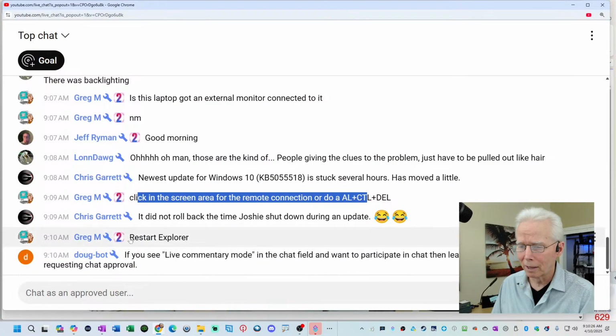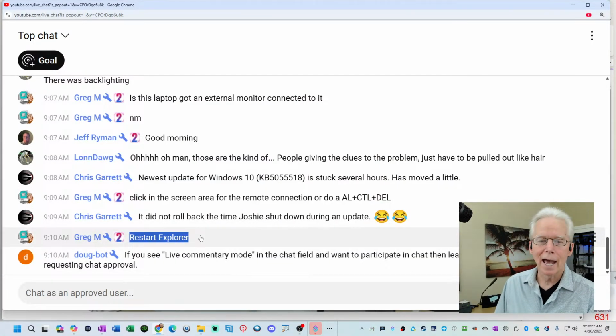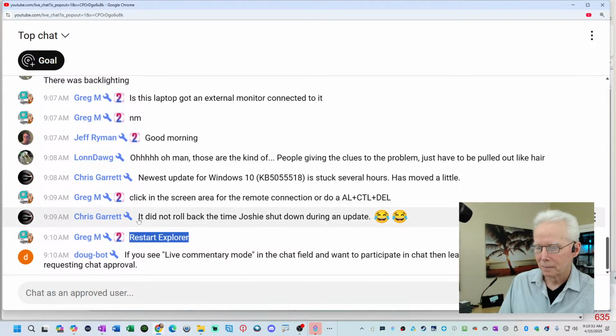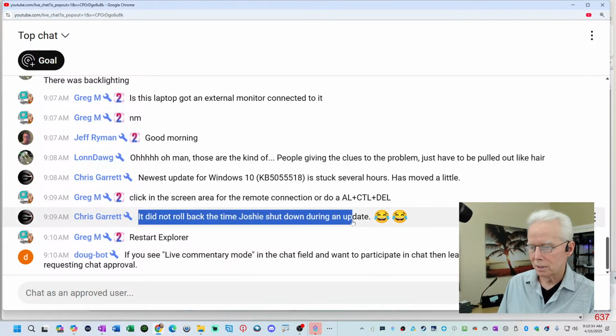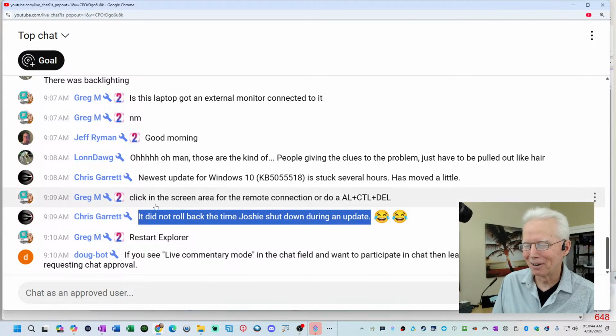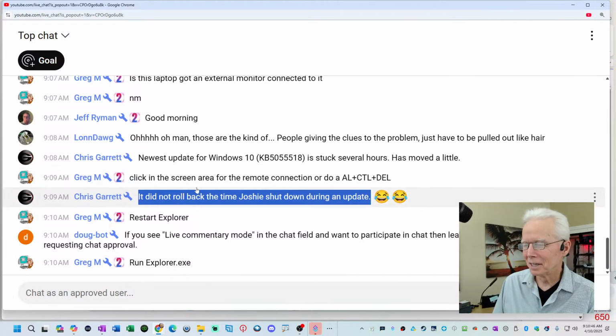There you go, Greg M. Now tell us how to do that. How do you do that once you're in Task Manager? Chris Garrett says it did not roll back the time it shut down during an update. Microsoft knows that it's Josh. Okay? No, I say that with loving humor. All right?